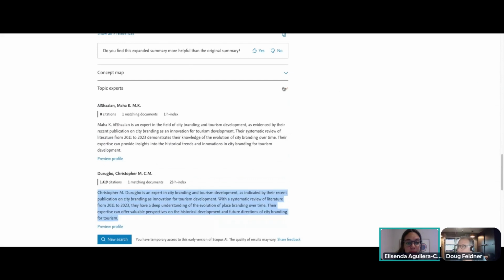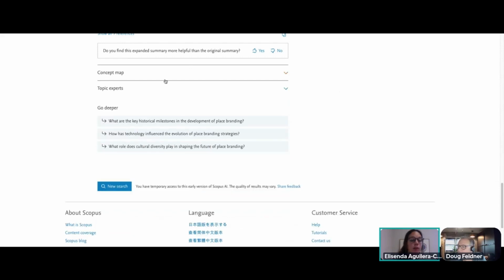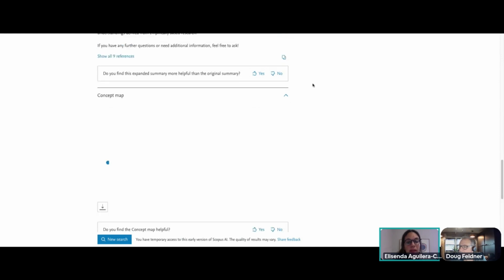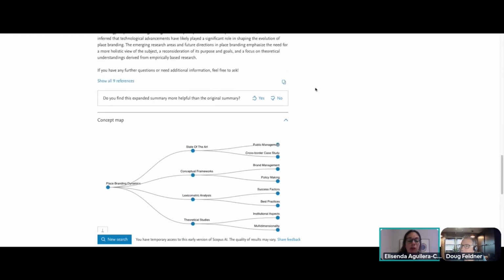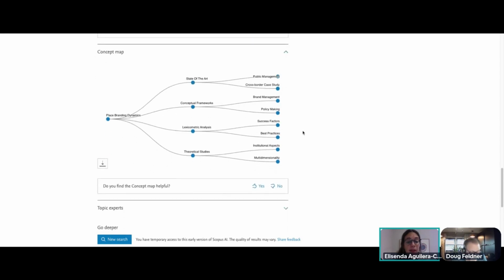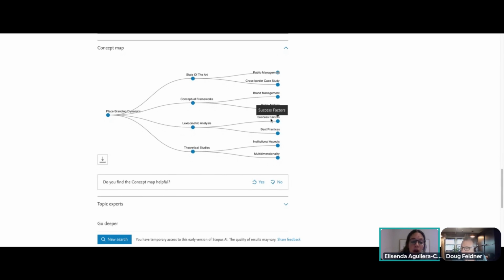Okay, the concept map. Doug also introduced this. This is quite interesting. So far we've seen information in the shape of text. The concept map is a visual tool that's providing information on keywords, concepts, how they're related to each other in the form of a diagram. But the good thing about this, and this is also an upgrade compared to the beta version we tested, is that this is now interactive. So all the nodes carry information.